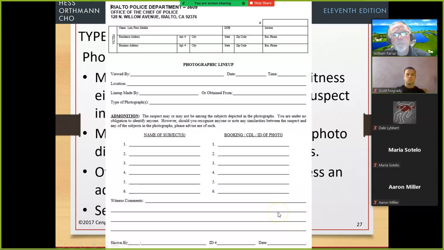Here's the photo lineup form that I talked about, the admonishment. The officer's going to fill in the information up here: viewed by, the date and time, the location, the lineup, who put the lineup together or where the officer got the lineup from, the type of photographs, hard copy, digital, etc., the names of the individuals, and if there's a CDL or a booking number, they put it here, and the admonishment. The suspect may or may not be among the pictures depicted in the photos.